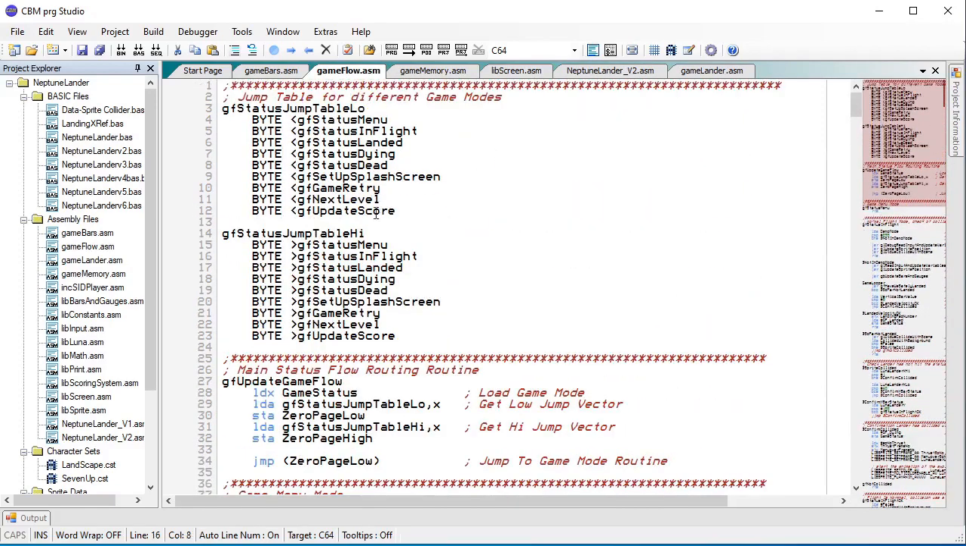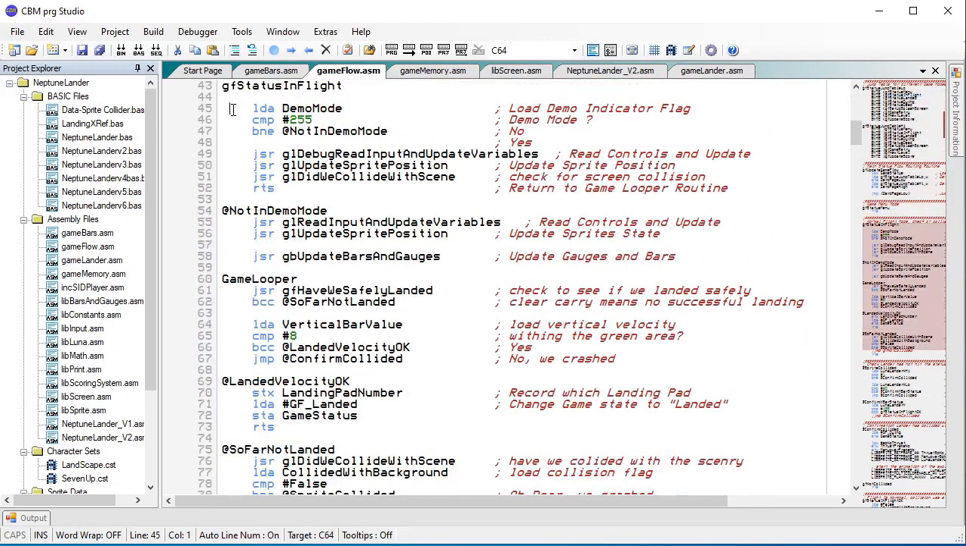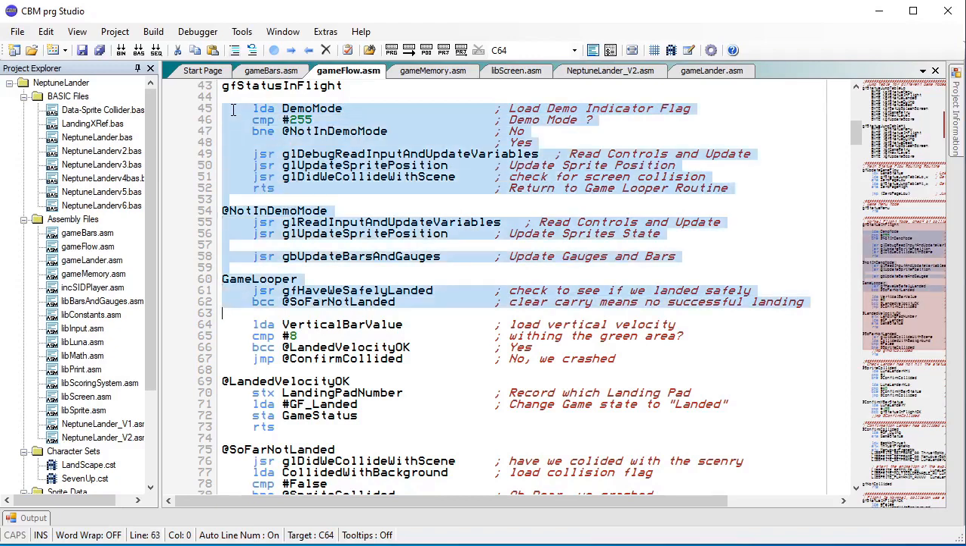So I've created some more statuses called game retry, next level, and update score, because that's basically the other bits that were going on. And I've also put all the stuff into the status that we're in flight. So we'll look at in flight. You should be able to remember this code here. Basically that came out of the looper, and I've put it in here.